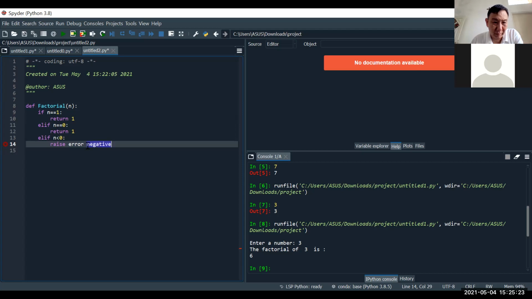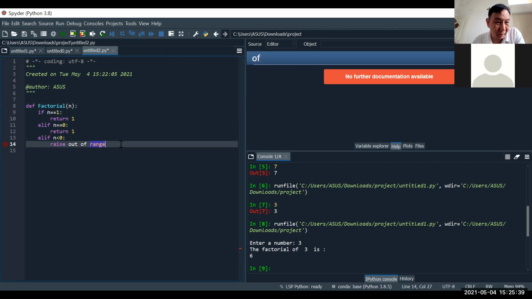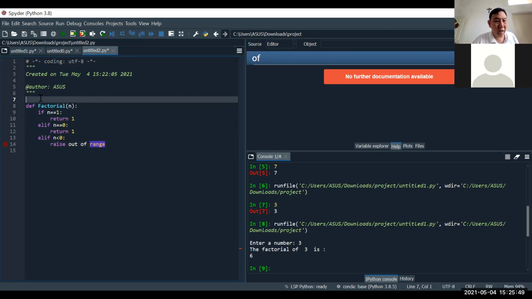Maybe you can put out of range. Okay. Now you need to create a class. Before the factorial, you need to create a class. Say in line 7, yes, you put class OutOfRange, the name is without space.